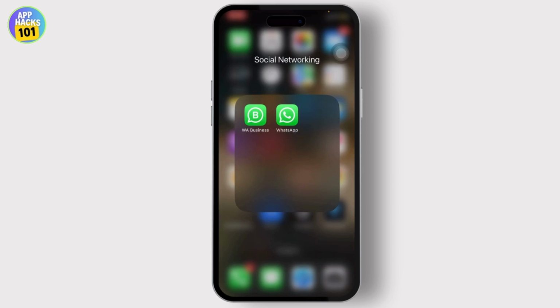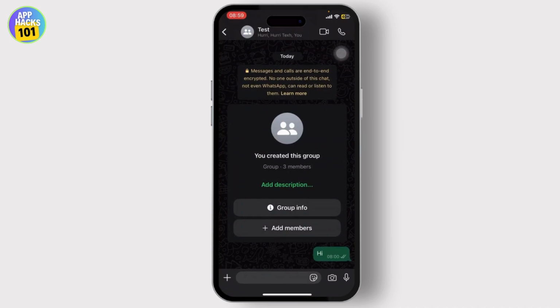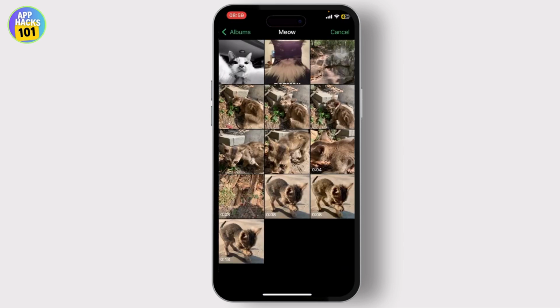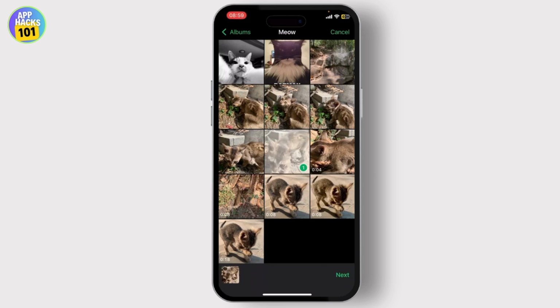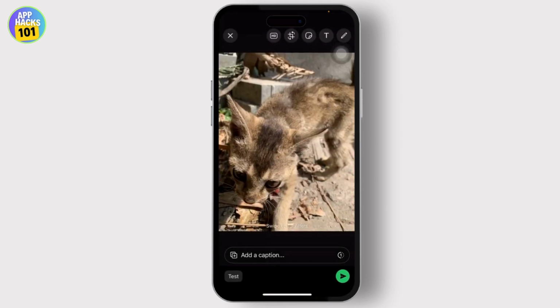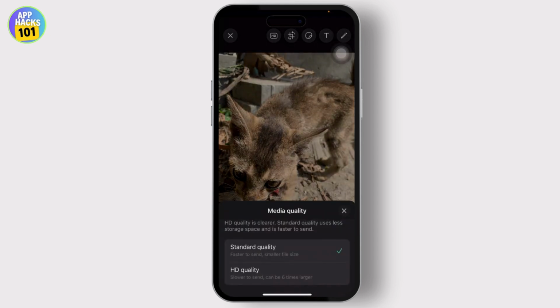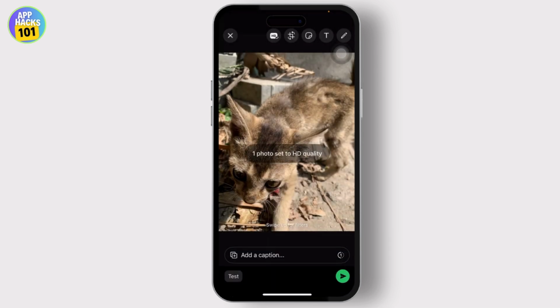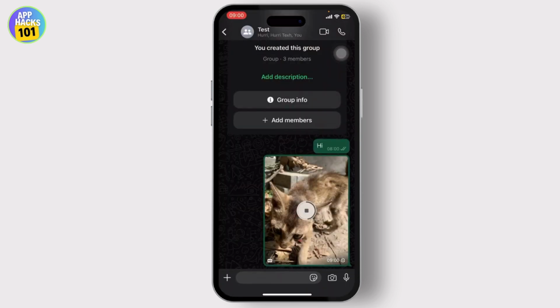So the first thing you'll want to do is open up your WhatsApp, and after you open your WhatsApp, just go to any DM that you want, and here you will need to send a picture now. So after you just go to the picture section and just send a picture, tap on the picture, select it, and tap on next. So what we'll do is we'll tap on the HD up there and make sure that it's on the HD quality, and after you do so, just send it. So after you send it, it will get sent in HD quality, so it's for really good quality.